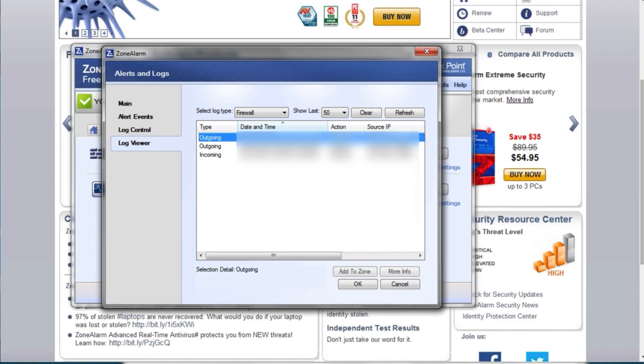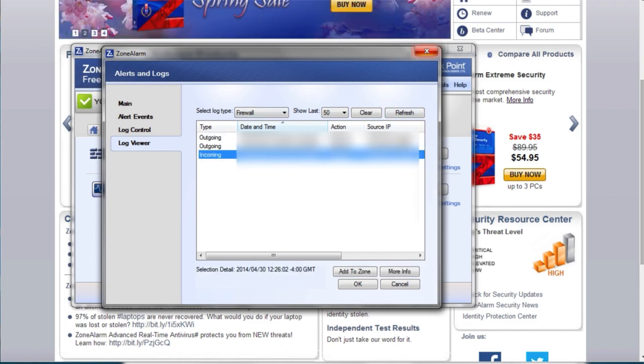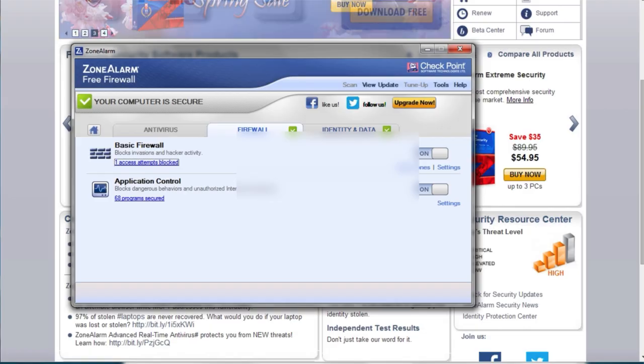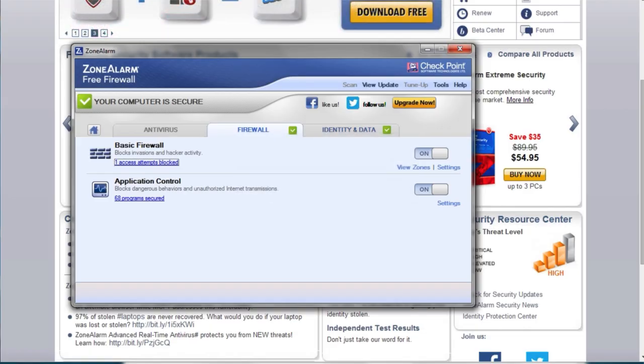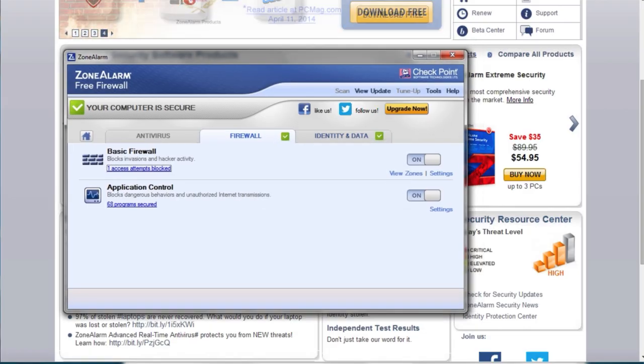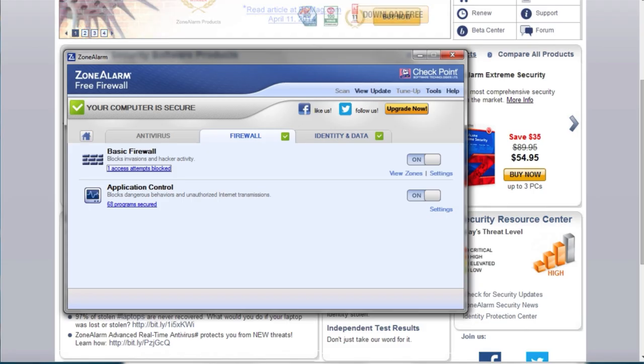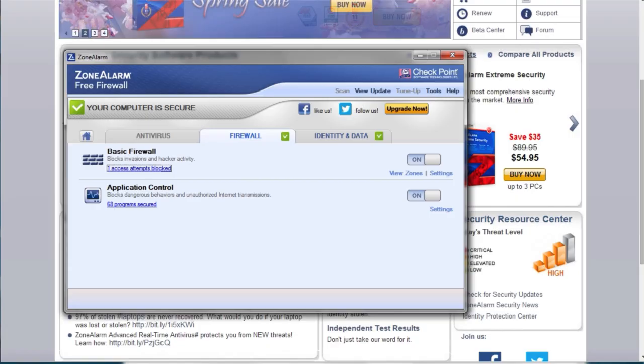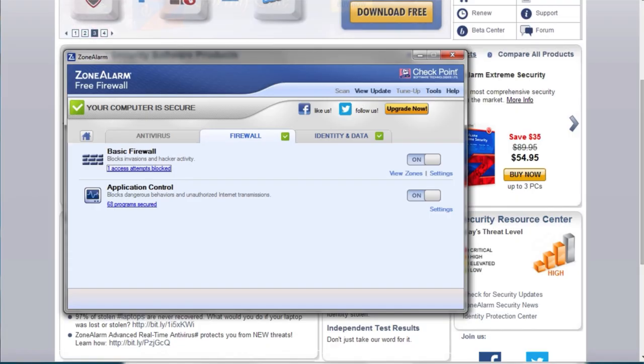So I can see the outgoing and the incoming data. I can see what kind of IP addresses could be trying to come into my computer and go out of my computer. Keep in mind, this is just a firewall that sits on an individual computer. You'll still need to be connected to a router that is secure and has a firewall as well. That's something that your internet company is most likely going to set up for you. Here, we're just dealing with computer security.